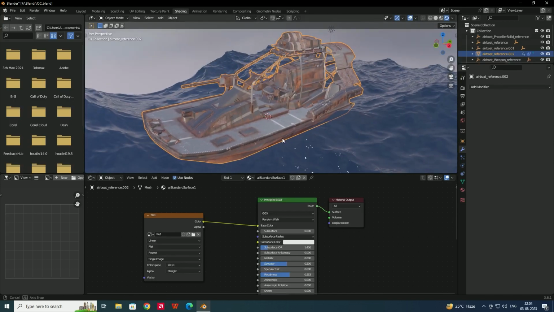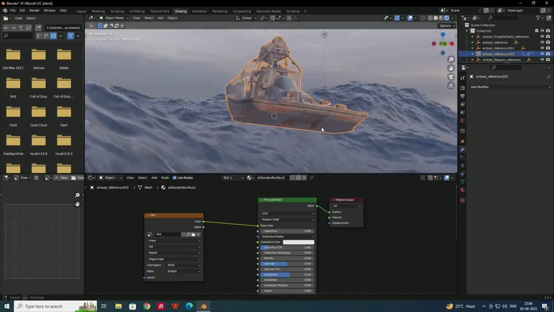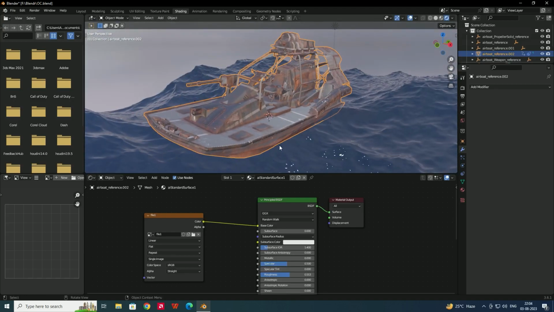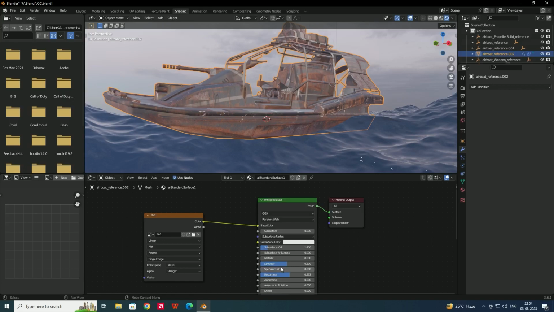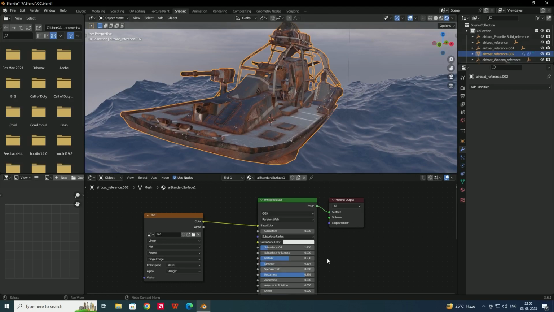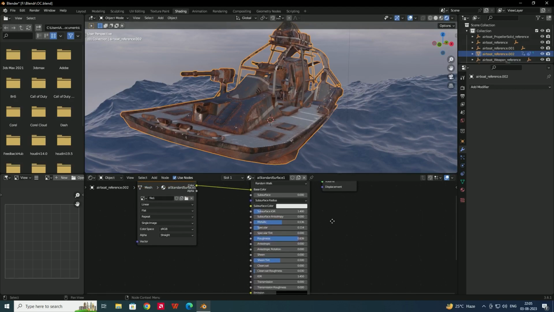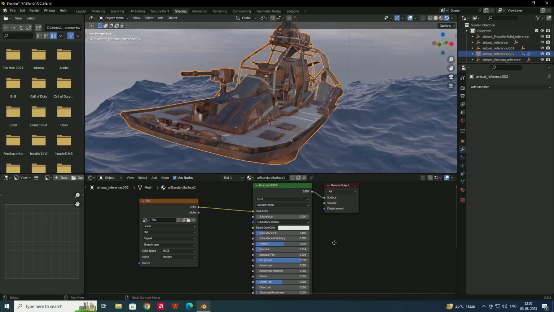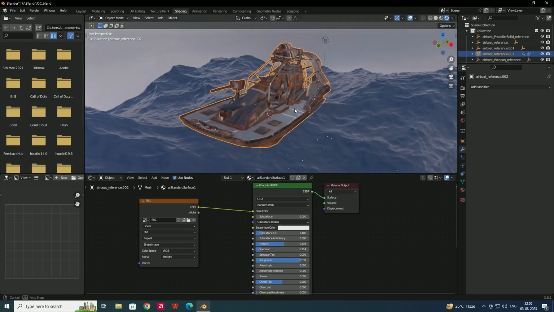And now we need to increase the roughness for this thing because the boat looks very shiny. So here you can see we can decrease the specularity and we can increase the roughness. And if you want, you can increase the metallicness a little bit so that it will look more like a metal kind of shape here. That's it. Okay. So mostly we got this model.